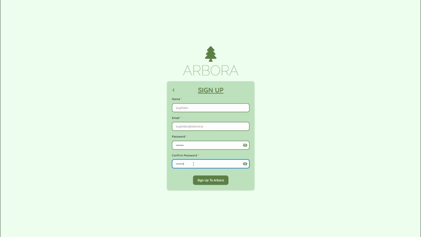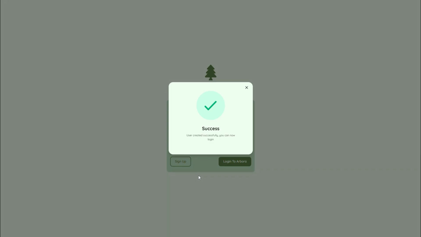Arbora is an AI-based study app built on the concept of learning by tending to a lush, virtual forest. Why don't we explore what this means?